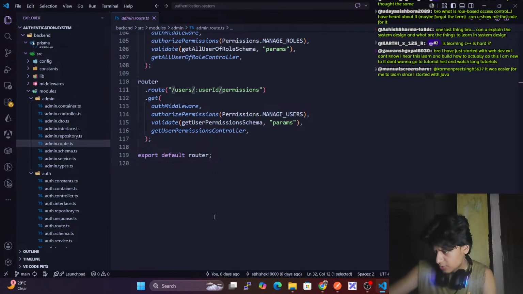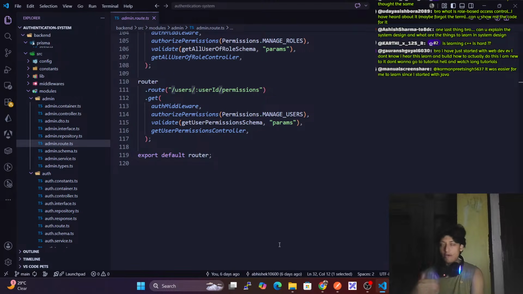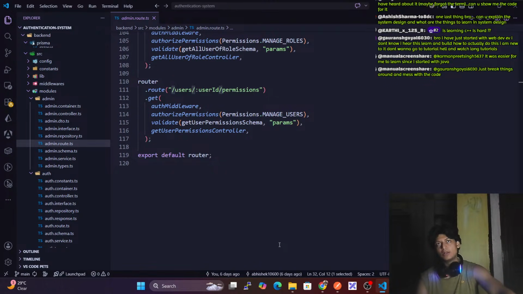Okay, Ashish, one last thing, bro: can you explain system design and what are the things to learn in system design? Okay, see, system design is a way of building scalable systems. For example, with simple CRUD-based applications, you can scale that application to around 100 users or maybe at max 5,000 users. For example, you want to build a system that can handle 1 million users every second. Then how will you build that system? This is where system design comes into the picture.